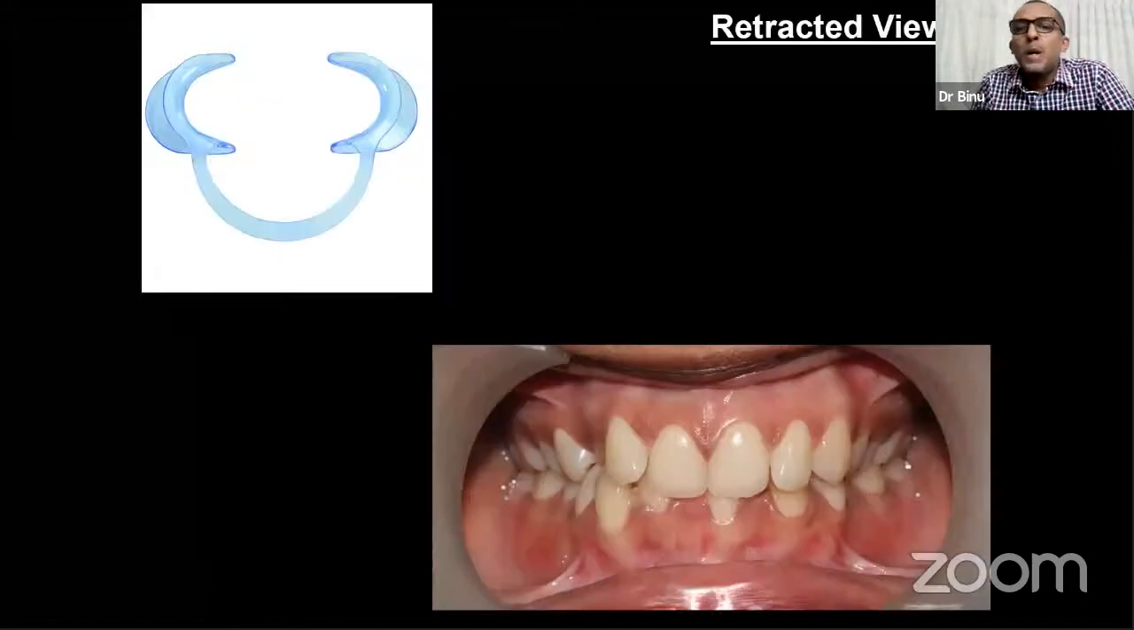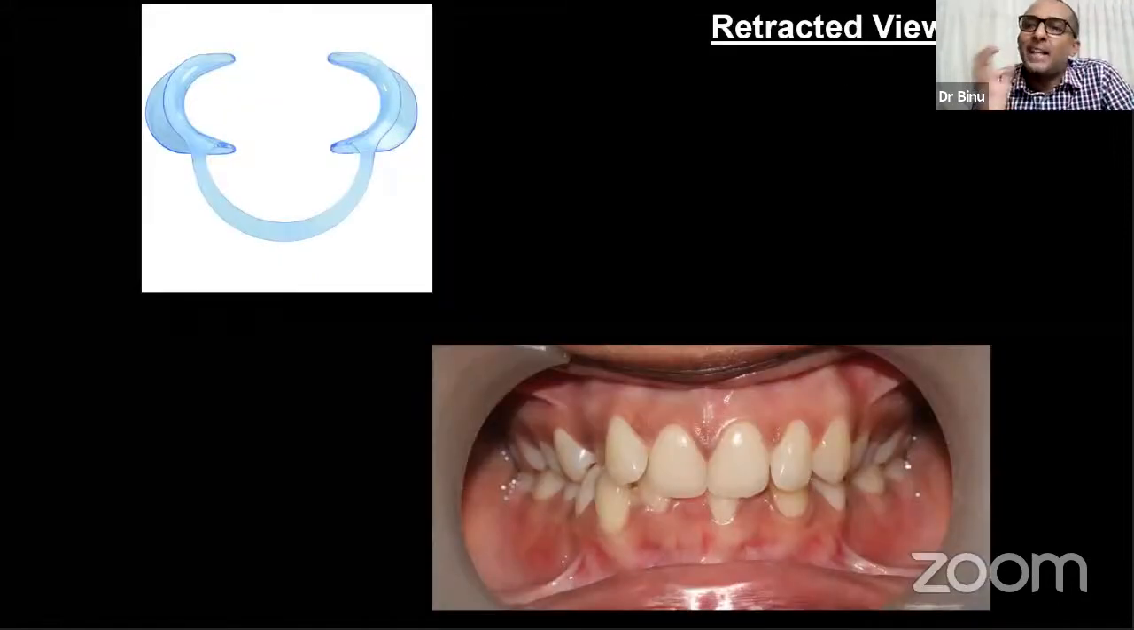Retracted view means you retract with the cheek retractor. I hate these kind of headings in my lecture. I always try to put maximum pictures, but that's bare minimum. Retracted mirror view means you retract with the cheek retractor and use a mirror. Simple as that.